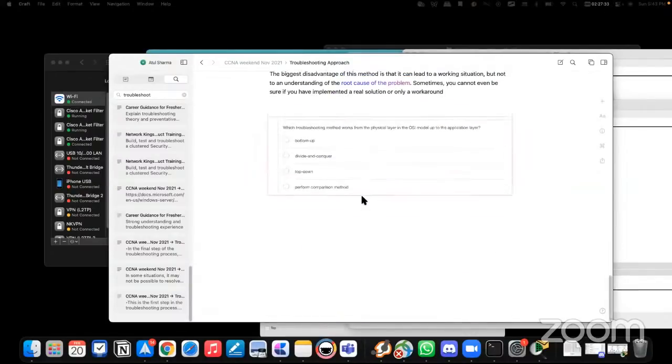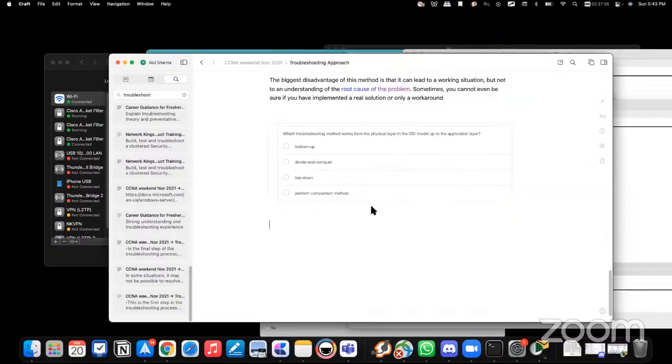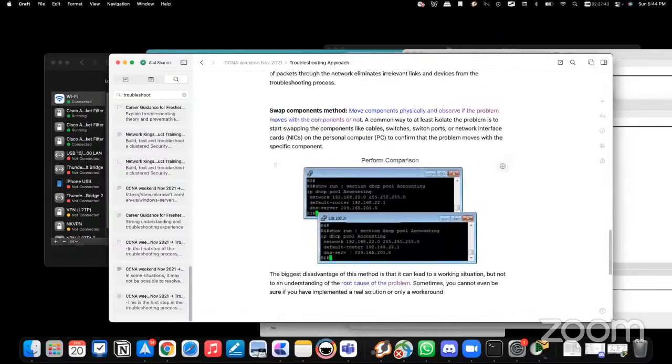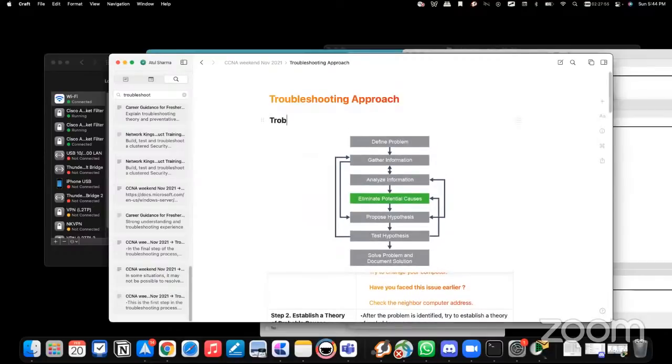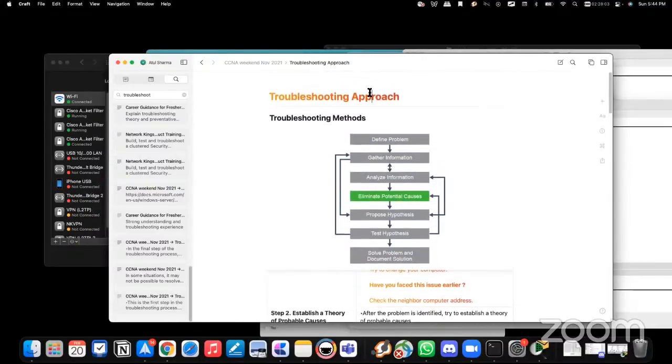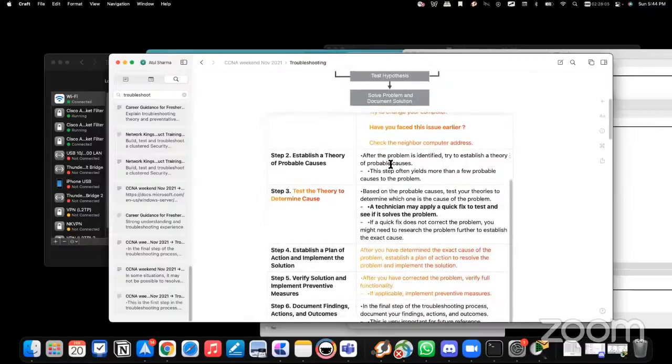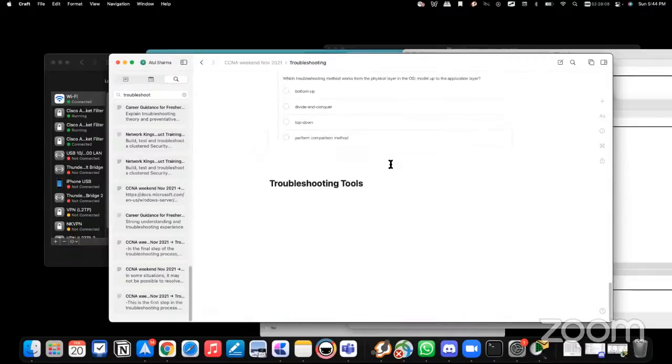I think what we are going to cover now, I'll cover in detail, is troubleshooting tools. This is what we discussed: this is a method. The topic we covered here was the troubleshooting approach, troubleshooting methods. Troubleshooting is the main topic, and we have seen troubleshooting methods. Now we will cover troubleshooting tools.